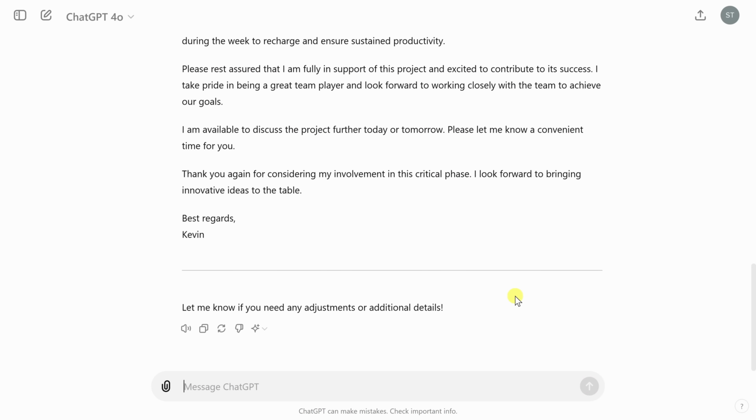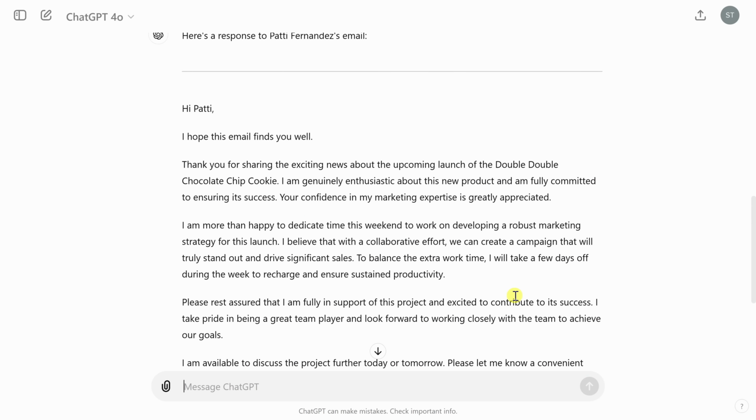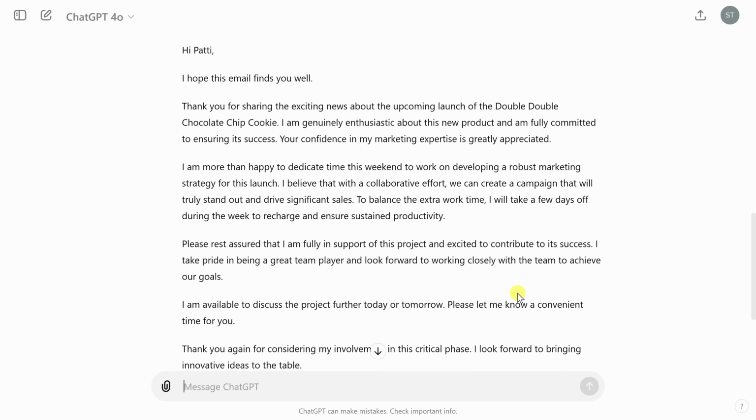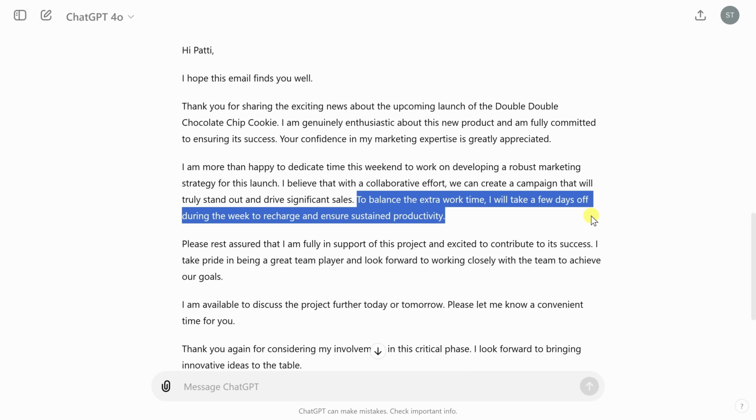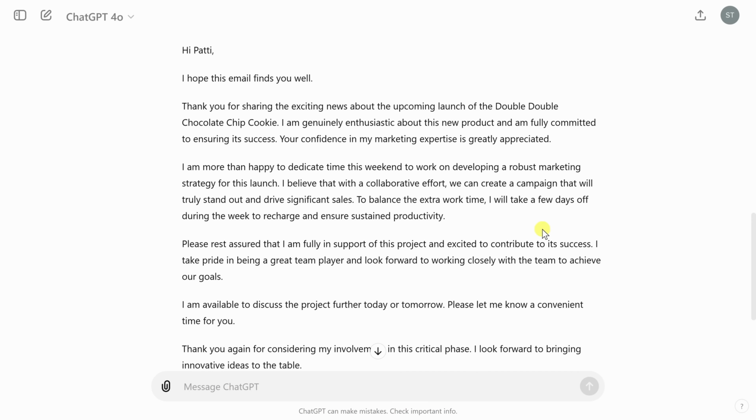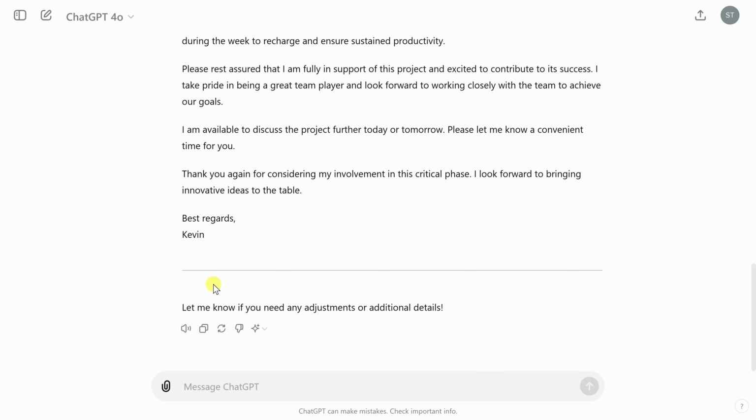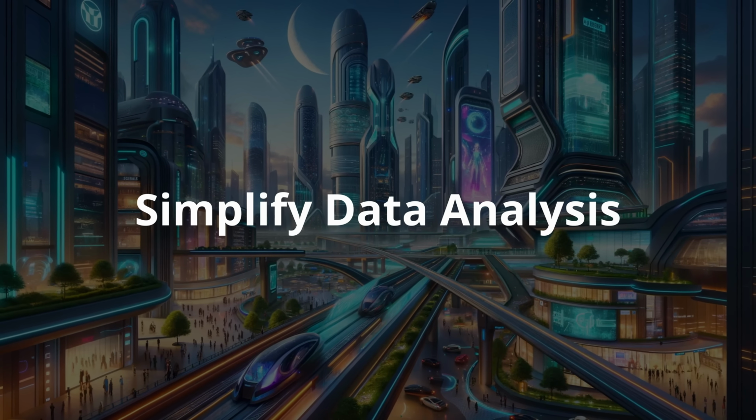And look at this, it has now written a response that I can now send to Patty. And what's great is it incorporated all of the different points that I wanted to make. So right here it says, to balance the extra work time where I'm working on the weekend, I will take a few days off during the week to recharge and ensure sustained productivity. The great thing is it's using all of your high level points, but it's writing it and communicating it in a very effective way. This brings us to number 2.